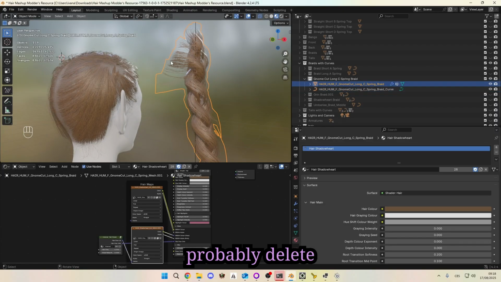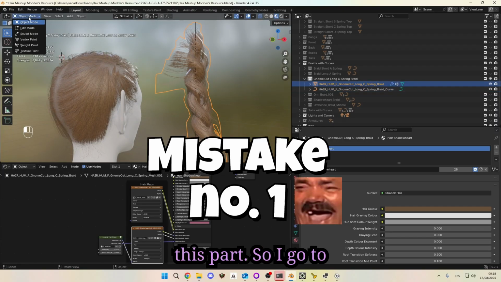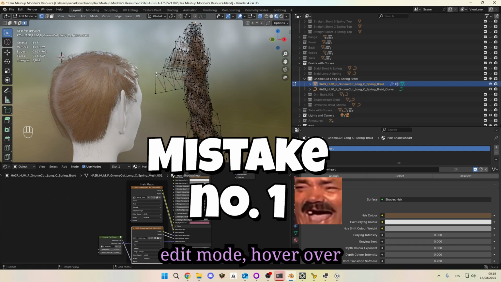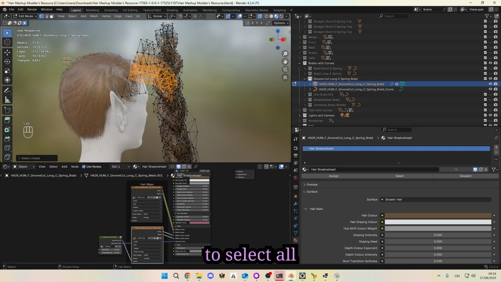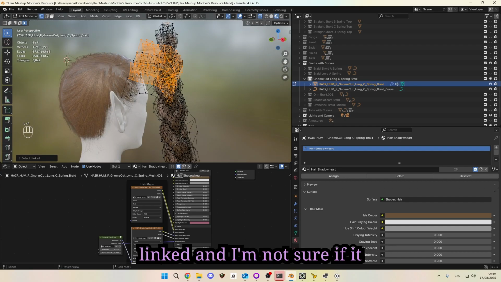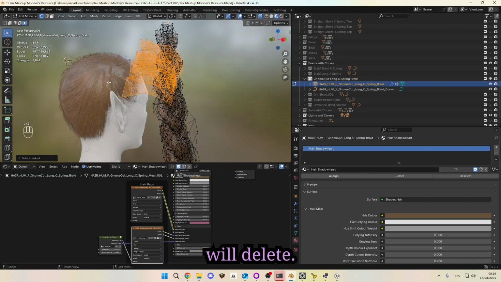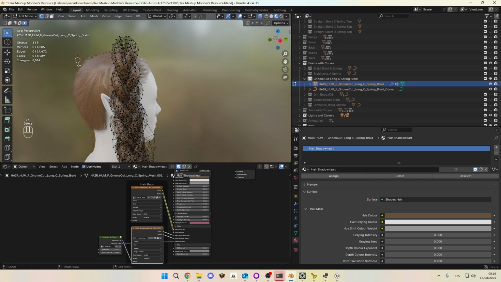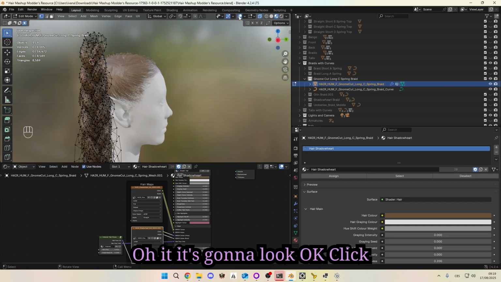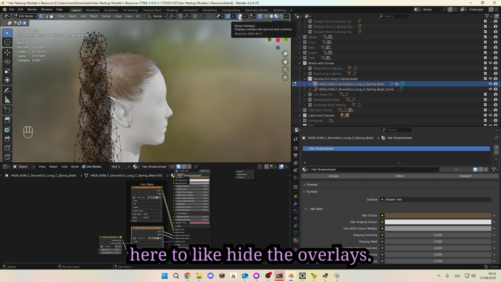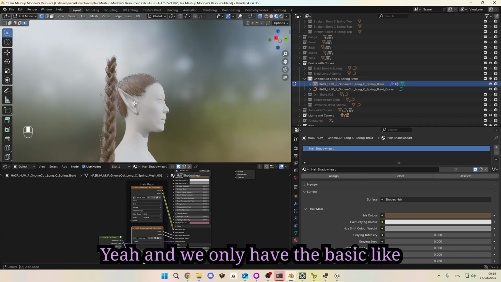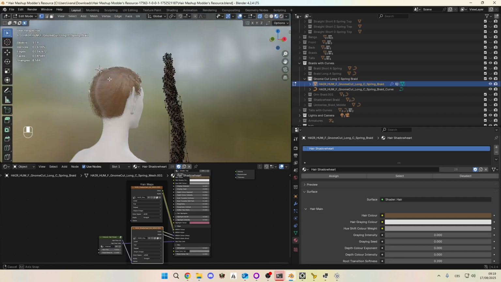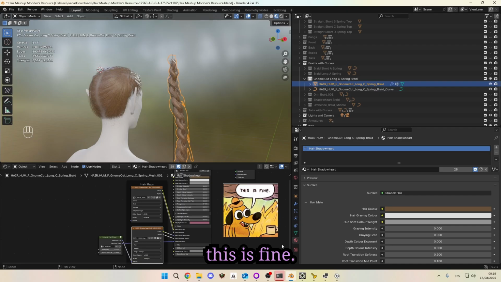Also I will probably delete this part. So I go to edit mode, hover over the part I don't want, and press L to select all linked. And I'm not sure if it will delete. Oh, it's going to look okay. Click here to hide the overlays. Yeah, and we only have the basic braid, so this is fine.